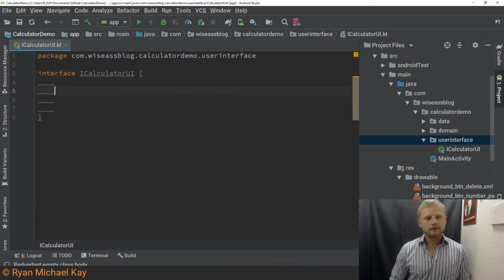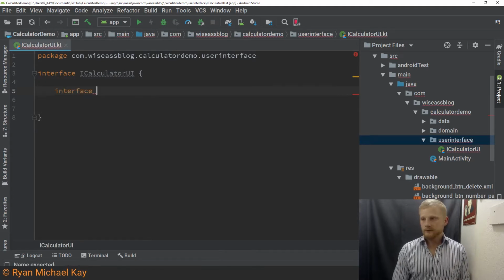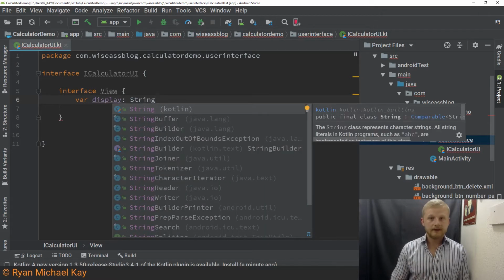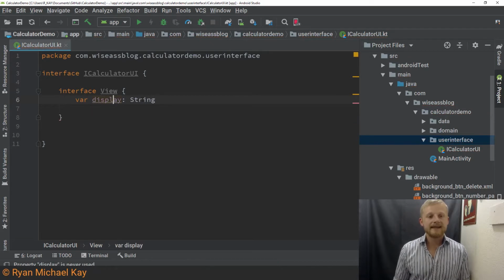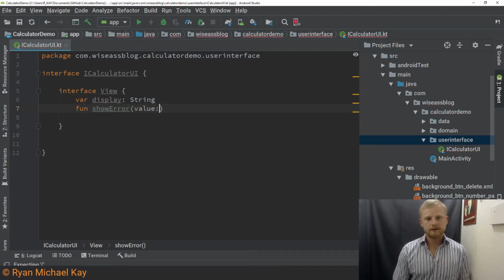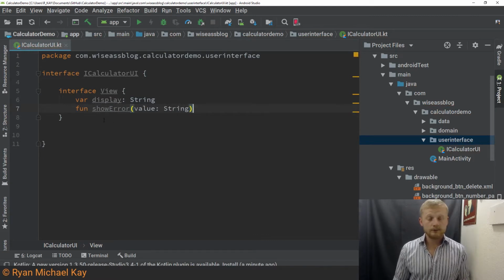And then to make things easily organized, we're going to create two child interfaces. One of them is going to be called view, and these are pretty self-explanatory in what they represent. For view, we're going to have basically an interface property called display, and that will represent, of course, the display of the calculator, and this is how we will both get and set the display. And we're also going to have a function called showError, which will accept a string. And what's going to happen there is it's just going to display the error via a toast.